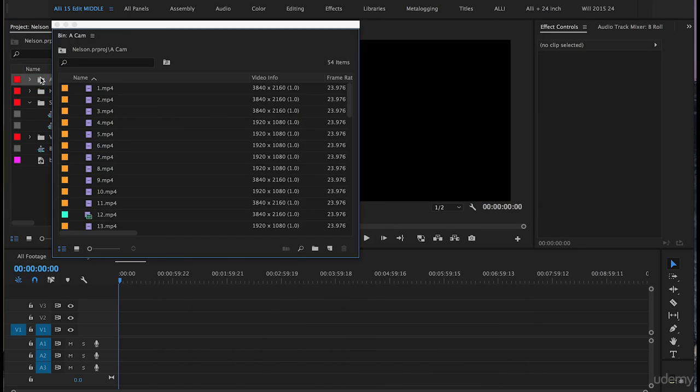We will double click on the ACAM folder and we're going to click on the tab here that says Video Info so that it is organized by the video's info. So by doing that, we have all of the 1920 by 1080 footage first. As we scroll down to the bottom, you can see that we have the remaining 4K clips at the bottom.